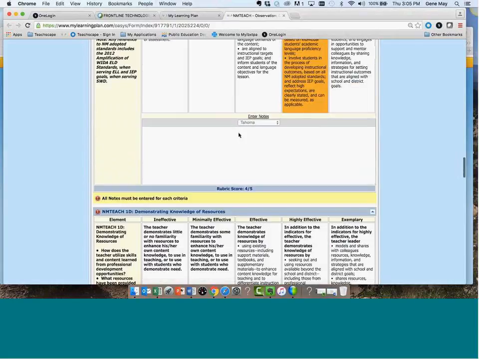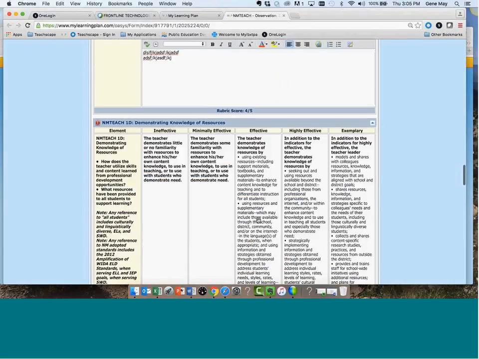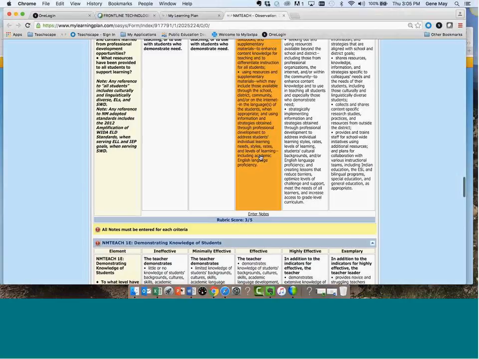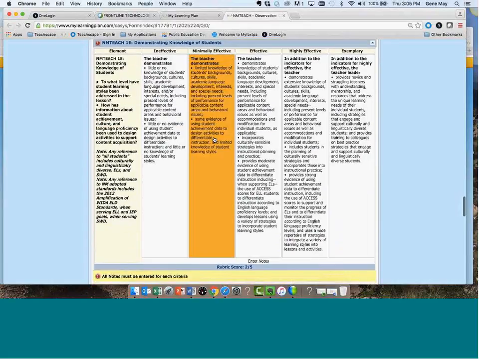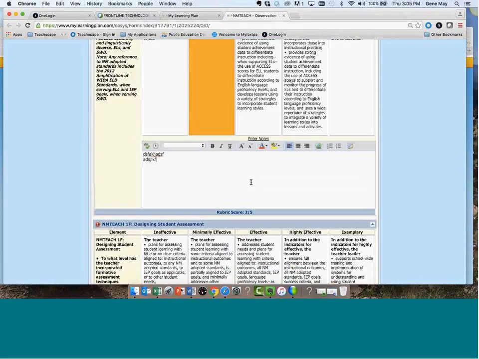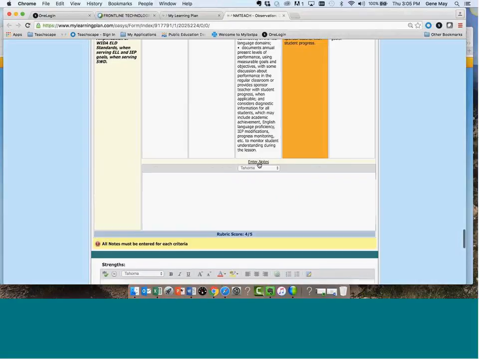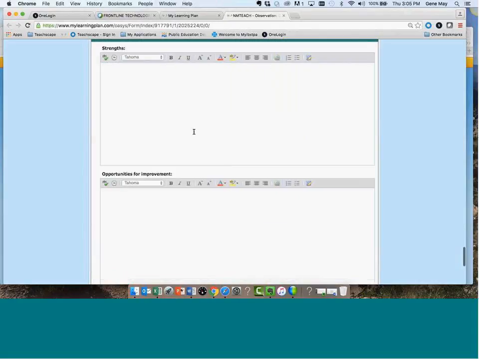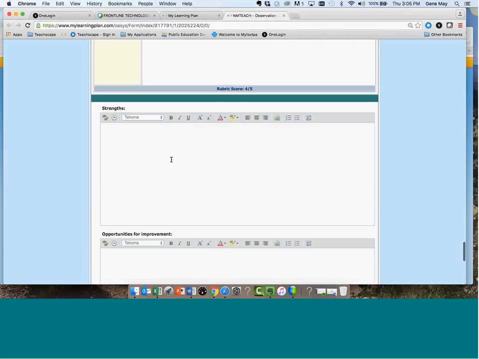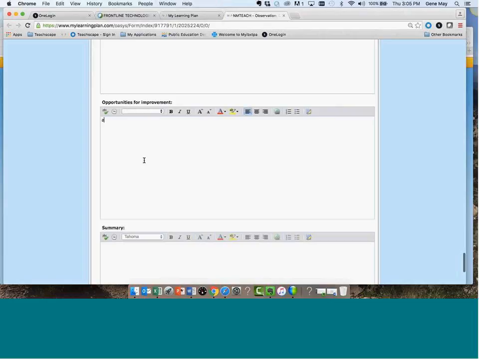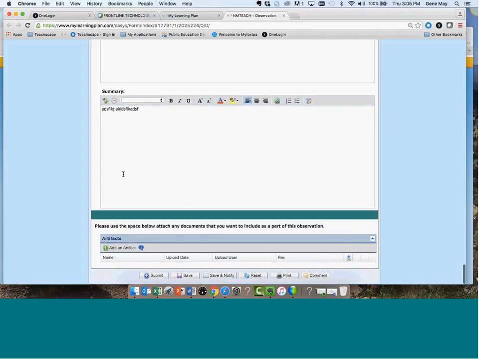1C, evidence. Score, enter my notes and evidence. Come down, score teacher, enter evidence notes. And then, of course, at the bottom, you have the optional strengths, opportunities for improvement, and summary. You can fill those out if you want to, or you don't have to, depending on what your district asks you to do. But it's always good to summarize what you've just finished.